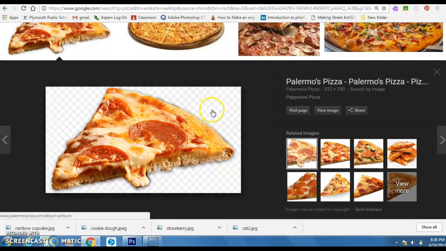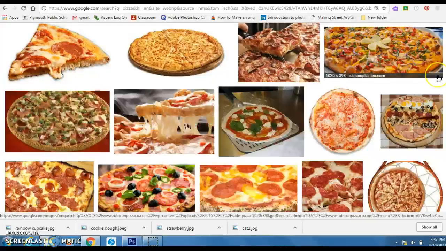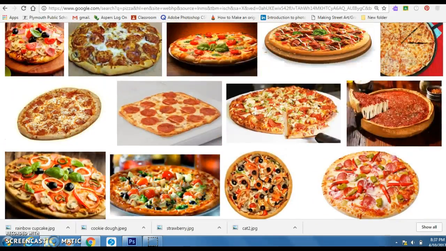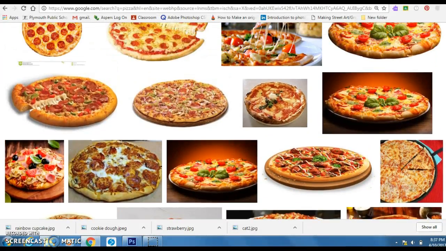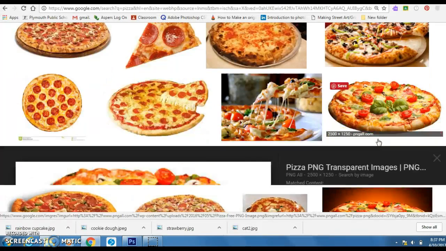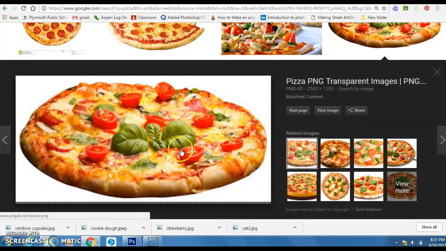This is a transparent background, meaning if I take this picture of pizza and I put it on top of a red background, it's going to be just this little triangle of pizza without anything else around it. It would be really easy to use this in some work that I was trying to manipulate. For this assignment though, I'm just going to search for a picture that looks pretty good and is about the right size. So this one is 250 by 1250. It's a very good size.